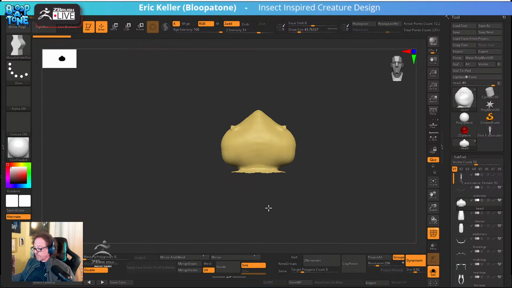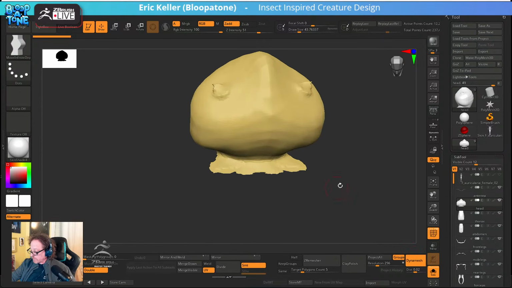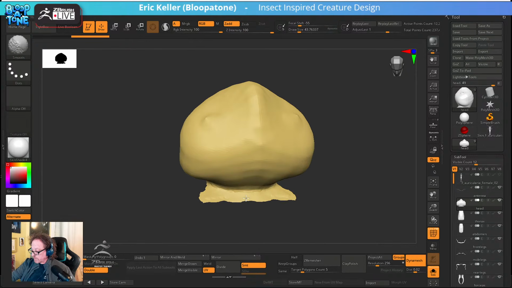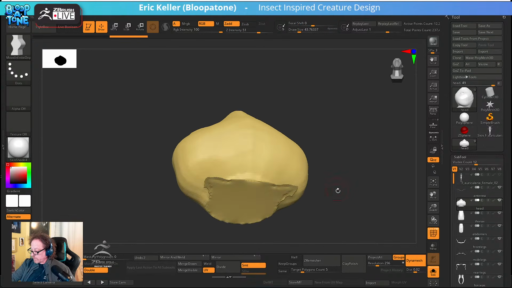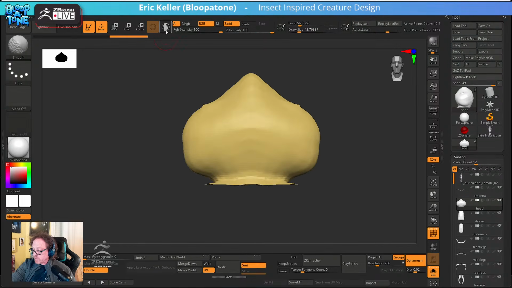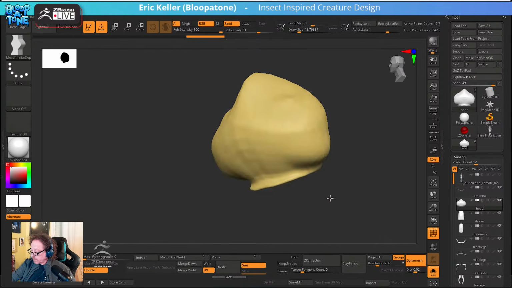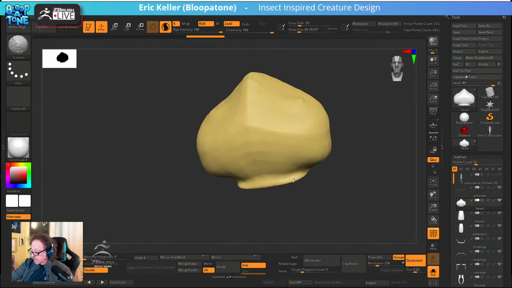Turn on solo. And just start by smoothing this a little bit. We'll stay in Dynamesh mode for a little while here. What we can do, though, is I'm going to switch to Sculptris mode. That way I can use the shift brush kind of like an eraser to erase all this extra stuff down here very quickly. And we'll just Dynamesh.